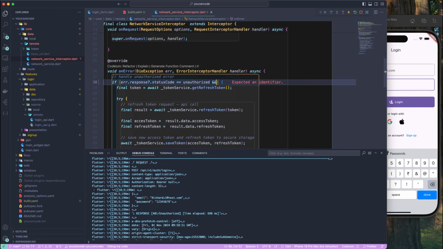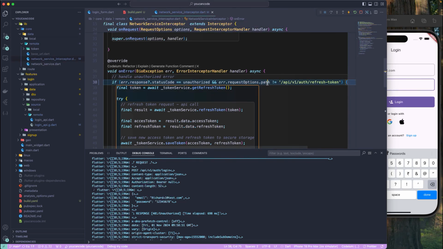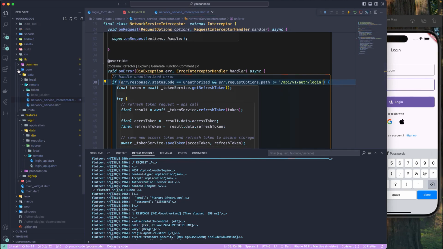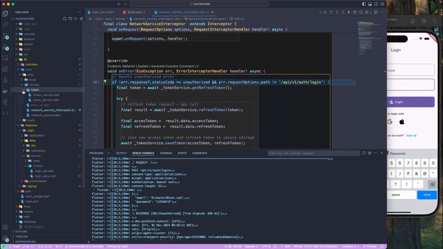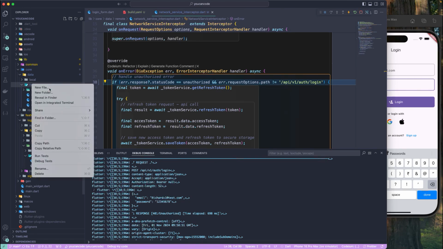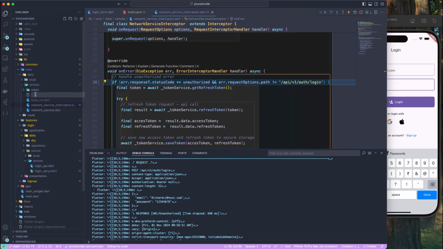So let's just go and add the end condition over here, and I'll just add the if the error that requests of the option of the path is of API version 1 auth, I guess, and this is of the login. So let's just say this is of the login over here. So not this one, login over here. And for this one, what we can do is actually we can go and create that. Let's go to the remote, and here I'll just create the new file, and I'll just call this one as the endpoint over here.